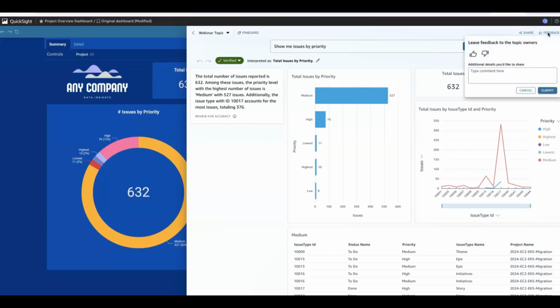You can also provide feedback based off of the answer in this topic. So you can rate it up, that looks great. If not, you can add more additional details about here's what's wrong with the answer and submit this. And that helps for more granular understanding of your answers.